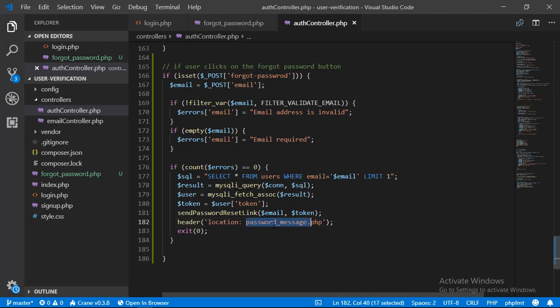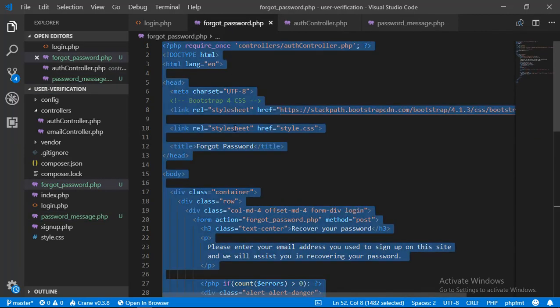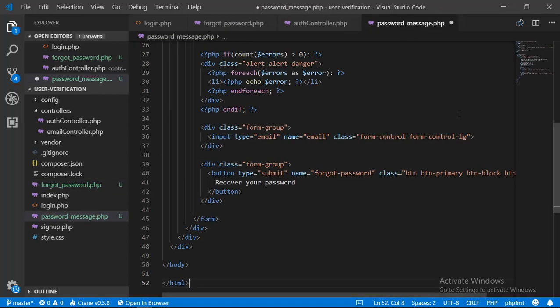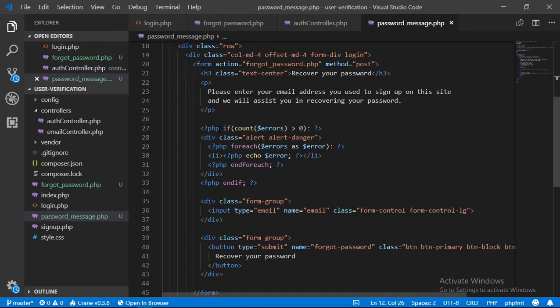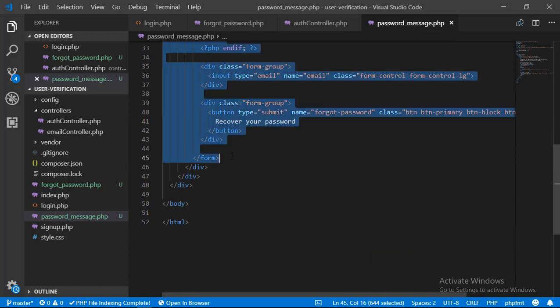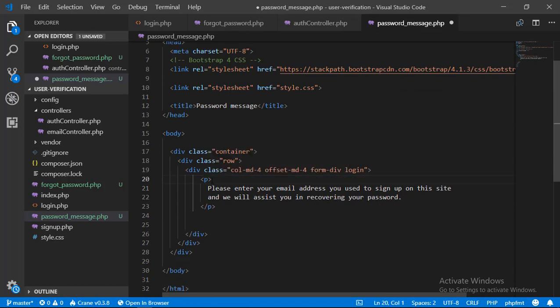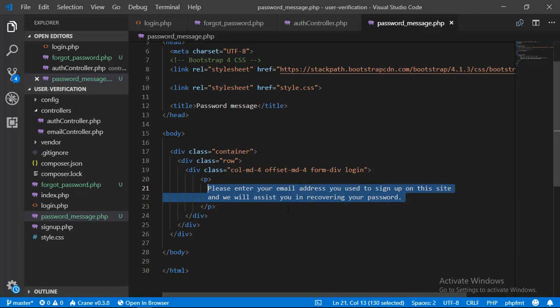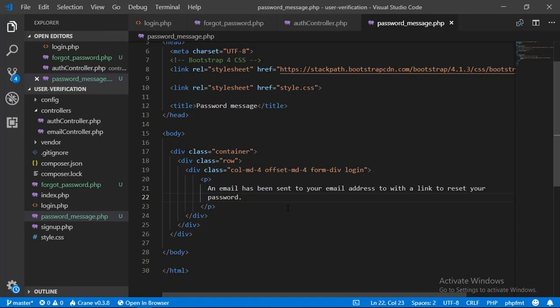So this is it. Let's create the password message file, and that is in the root folder of the application. And this is going to look a bit like the forgot password page. So I'm going to copy everything in the forgot password page and paste it inside the message page. Here we'll just change the title to password message, and then inside here we are going to take out everything, even the form. We're just going to let the user know that an email has been sent to their email address. An email has been sent to your email address with a link to reset your password.